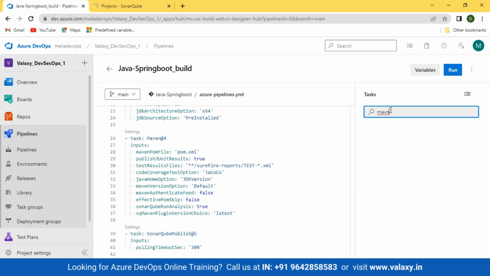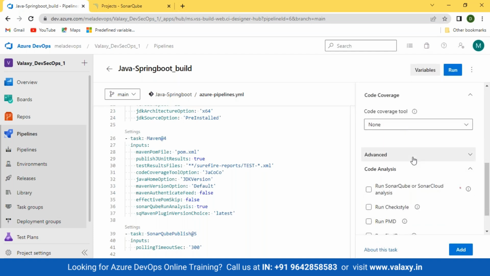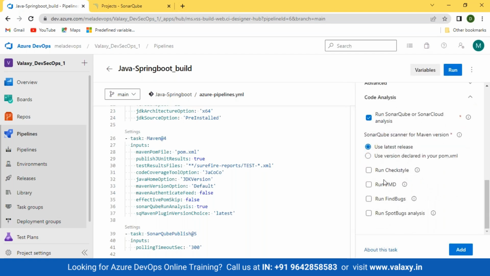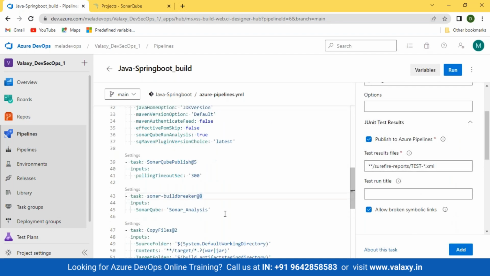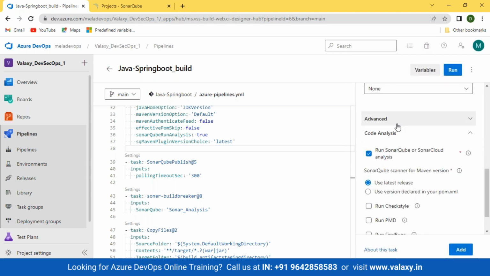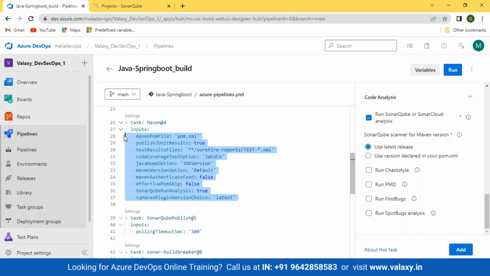Let me see, are we doing something wrong in the Maven? Because the major analysis is happening over here. Publish Azure pipelines. Could it be the code coverage tool option still being specified as Jacoco instead of SonarQube? No, that is not the concern. This is exactly the same. Let's add this build break prior to publish. Nothing will happen. Oh, this is looking good. There's no issue over here.